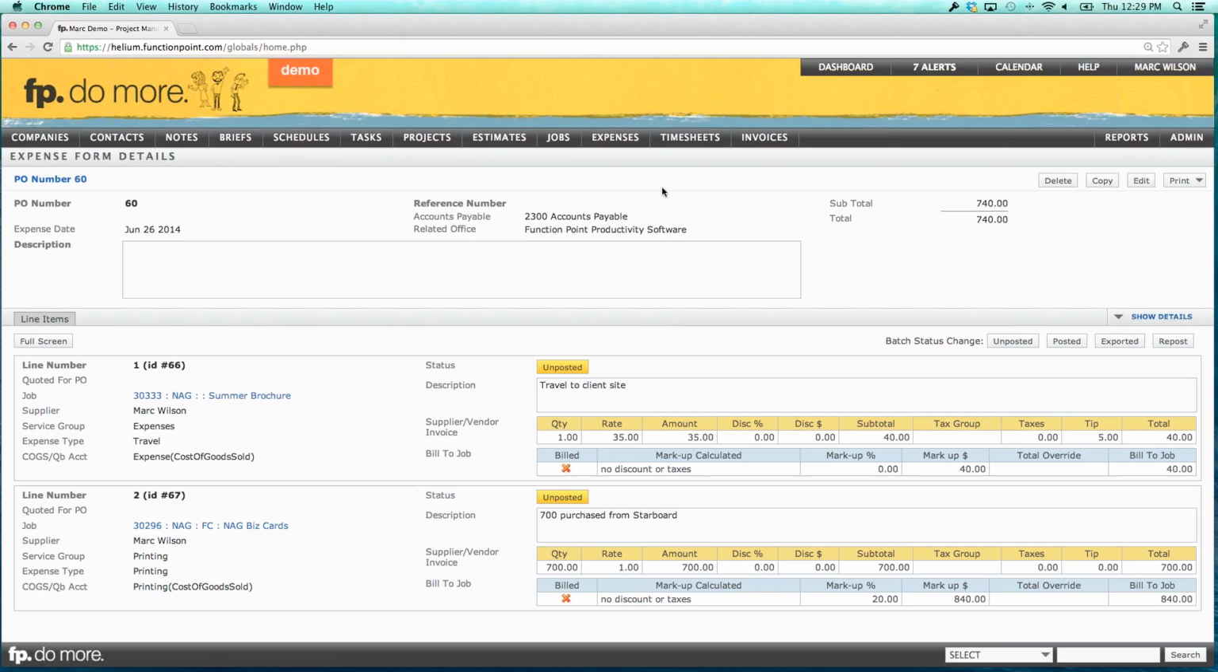As that segue, let's now jump into expense reporting. One last check-in before we do that. Emma, any questions before we take a look at the reporting?